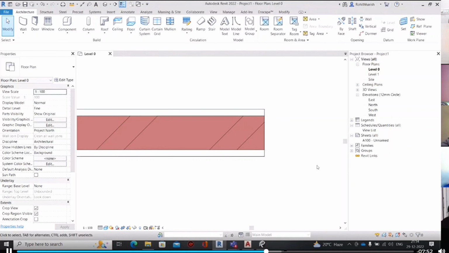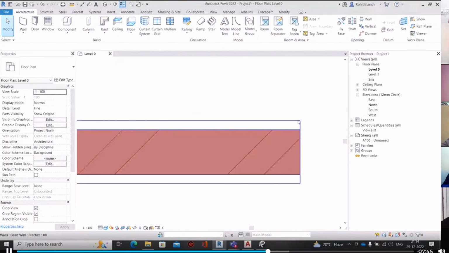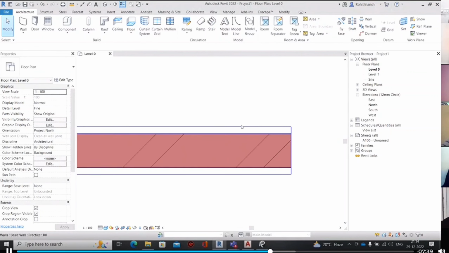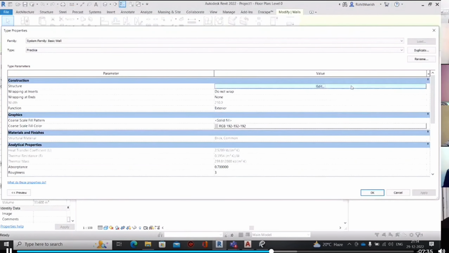Okay, clear, everyone? Yes. Okay. Now, again, what I want to do is add a membrane layer here, from both sides. That is my paint. So what I'll do is go here, edit type, edit.